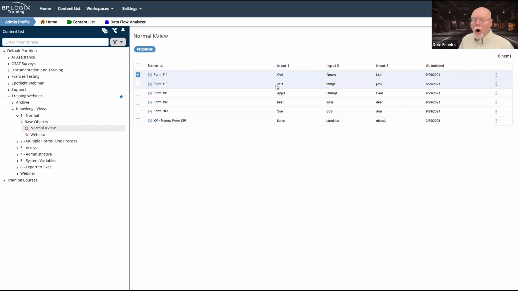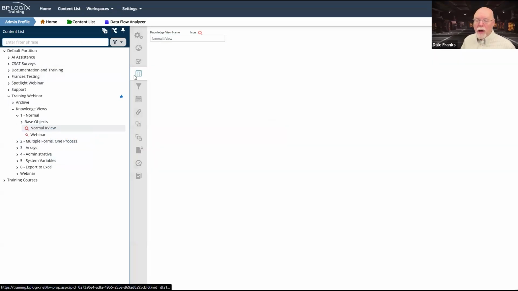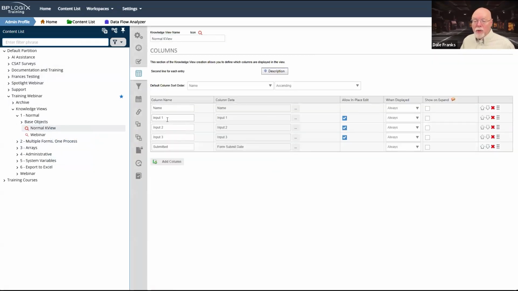This in-place editing only works for form field columns. So if we go back and look at our knowledge view and we go to the columns tab, these three columns, input 1, input 2, and input 3, and those are in fact the names of the field on the form. There's this checkbox, it's optional, to allow in-place edit. That only works for form fields. So if I'm returning form instances and I want to have form fields as the column, I can edit them in place automatically inside the knowledge view.